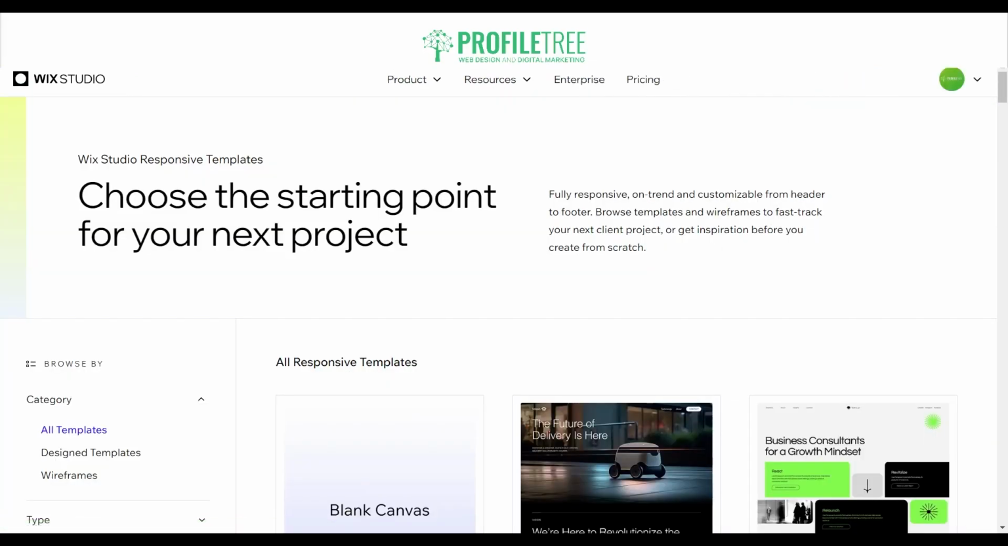So you'll see straight away here that they've got several different templates to choose from. So this is just the start of them. This is just Wix Studio. Now, in comparison with Wix Editor, we've actually covered this in another video if you guys want to check it out, and that is with the Wix review. However, with Wix Studio, I would say that there's less templates, but these templates are pretty well designed.